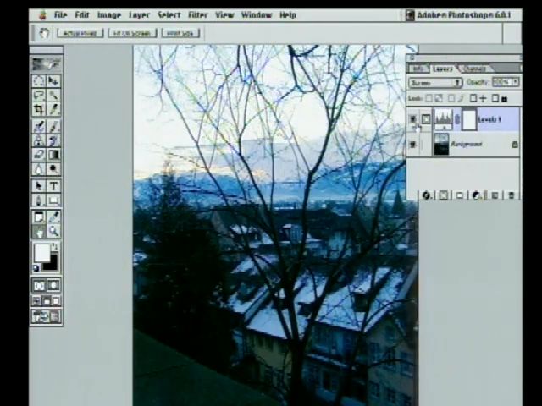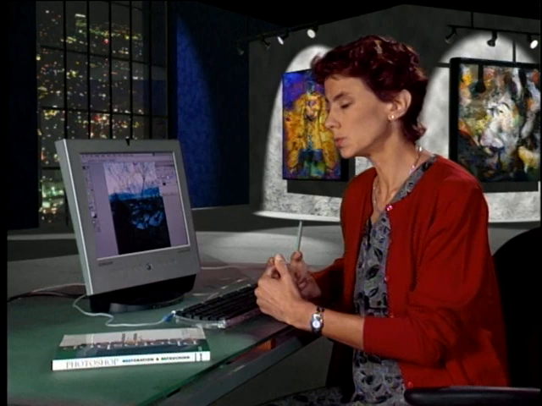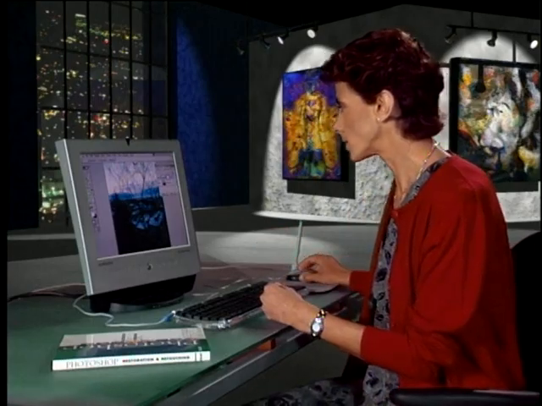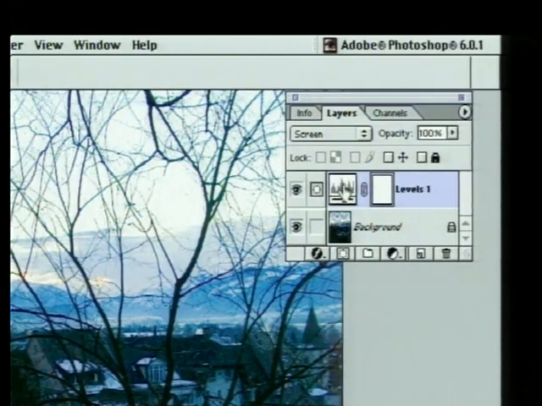Uh-oh. Well, it's not just an either-or proposition. I can use the mask that Photoshop 6 automatically adds to the adjustment layer to hide my change from the sky and let it be active on the bottom part of the image. Now right here is the mask. This is the icon for the levels, and this is the mask. And you can see that it's completely white.